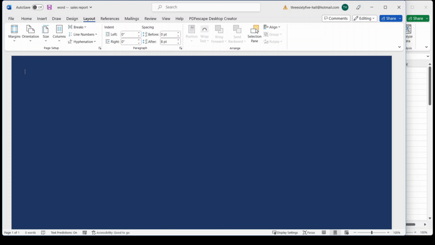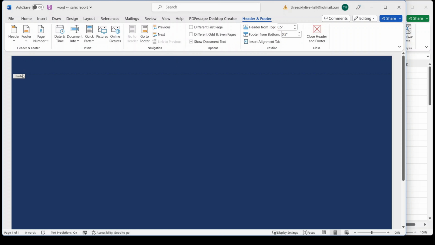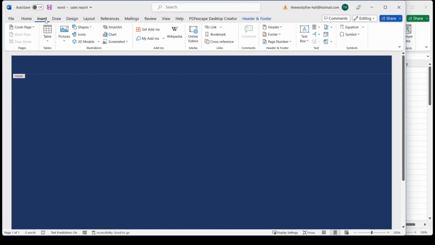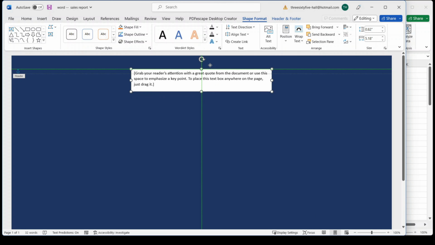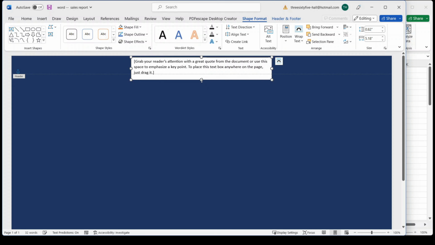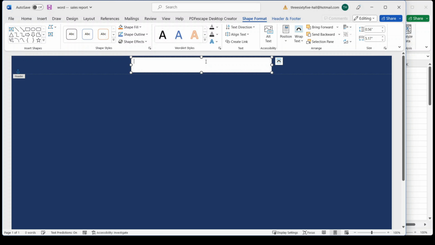Let's now add a title to this report, and I will add this title to the header section of this page. To access the header section, I can simply double click on the top side of the page, and this will open up the header section here. Now I will go to Insert, Text Box, and I will create a simple text box. And then you can drag it to the header section and resize it to your liking. And I will delete this text and I will call this Sales Report.